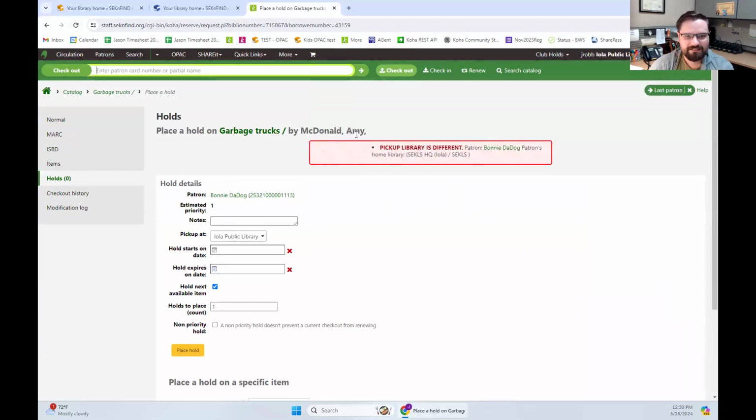It'll shake and it turns red. It also plays a Koha sound. So we're hoping that kind of helps that problem, because people do have similar names more often than I thought would happen.